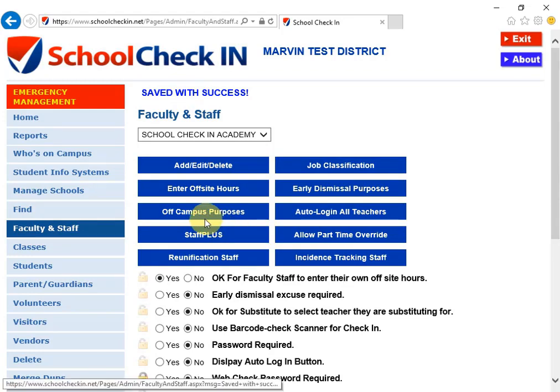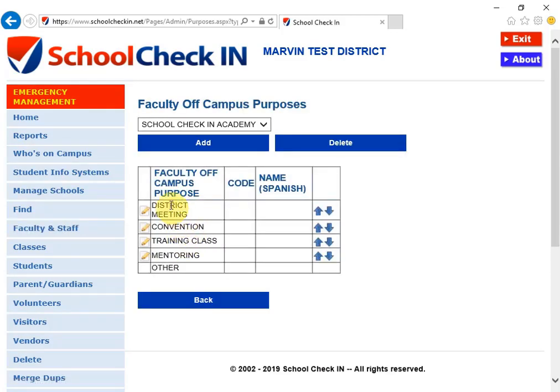The next tab is going to be your Off-Campus Purposes. These are your off-campus purposes for those off-site hours that you enter. If you go ahead and click on that, you do see that we already have some in here. You can always add more by clicking on Add. You can also delete them. You can click on the pencil and paper next to each one to edit or delete that individual purpose.